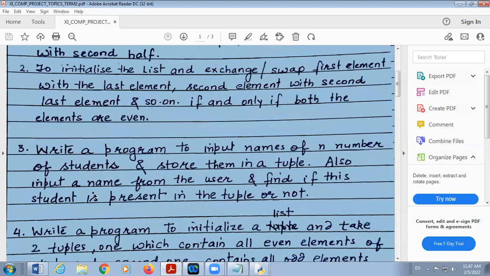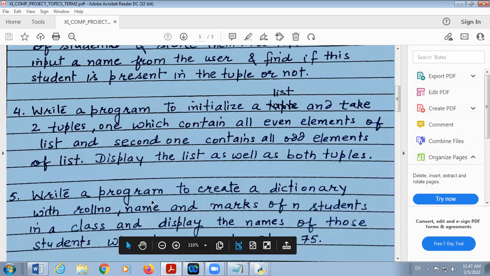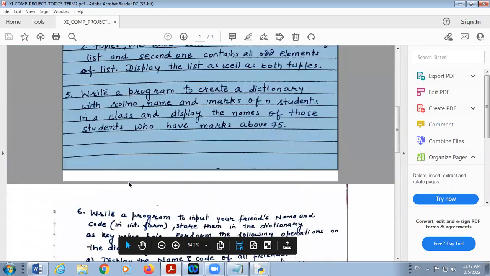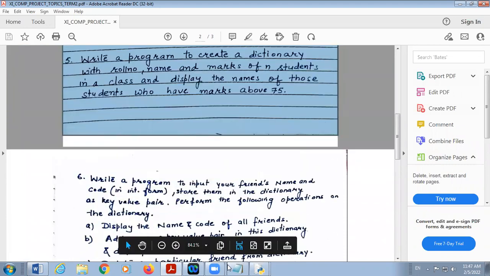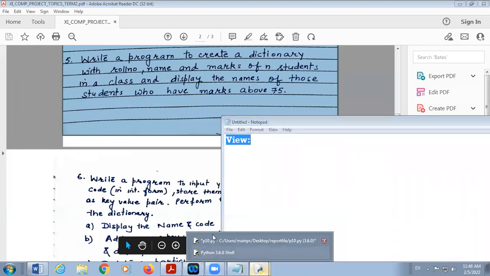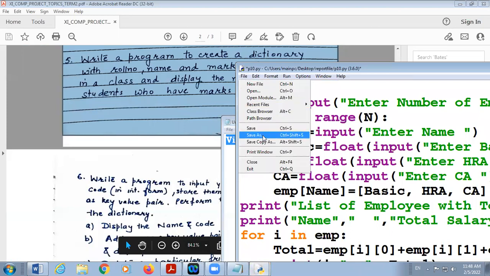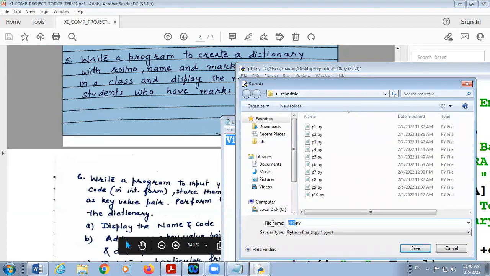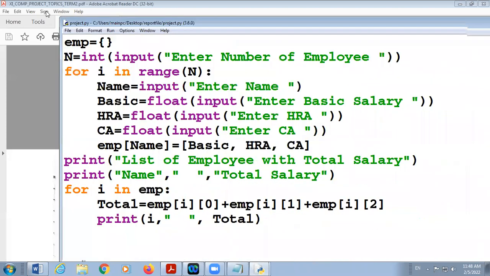Third program, write a program to input names of n students and store them in a tuple, and also input a name from the user and find if this student is present in the tuple or not. Okay, then fourth question, fifth question, like this. Up to sixth question. Seventh question is not in this syllabus. Okay, so aapne banana kaise program. Save as, I'm giving the name project.